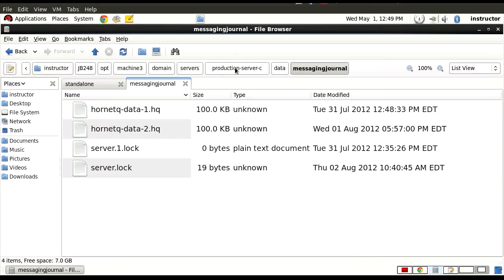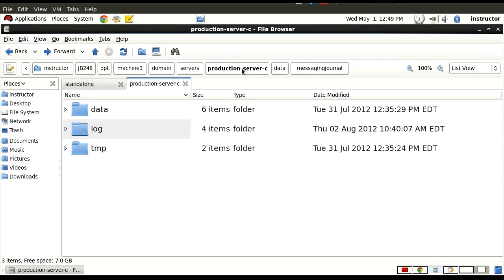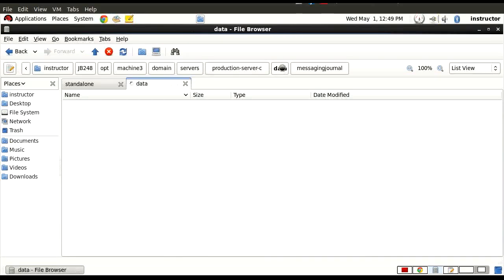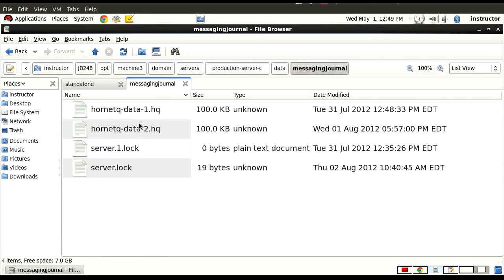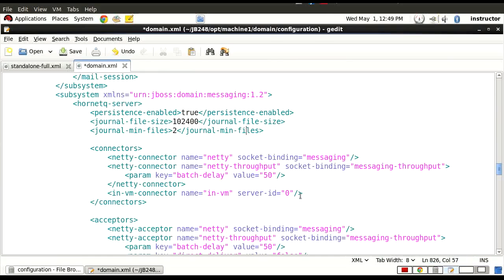So here, as part of another production server I have in the domain servers production server data, under the data folder there's a messaging journal folder. That's where you find these HornetQ journal files. These are binary encoded files. You can specify the minimum number of files you want to have when you start up this messaging system.